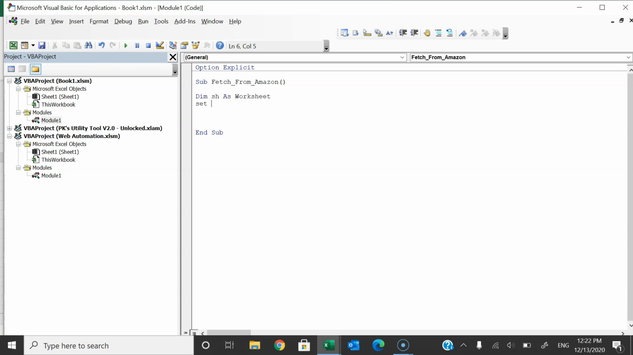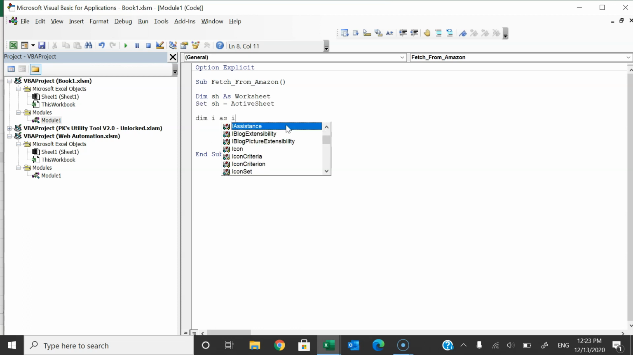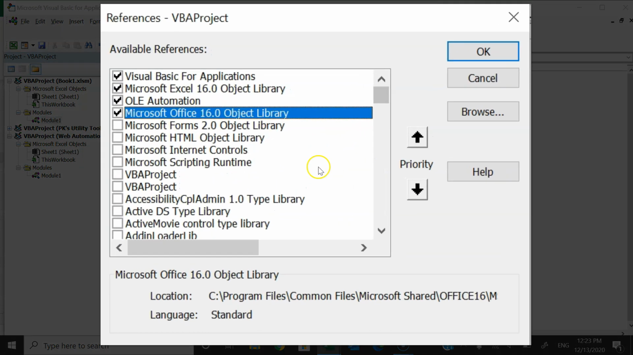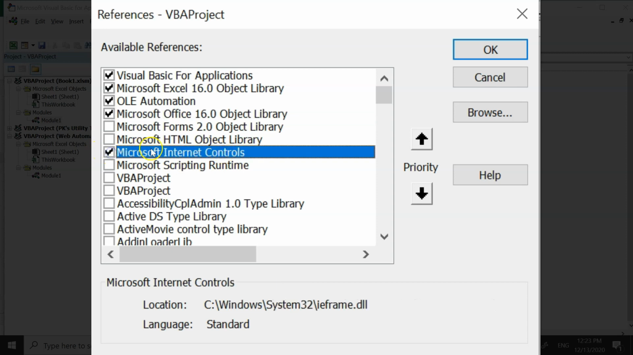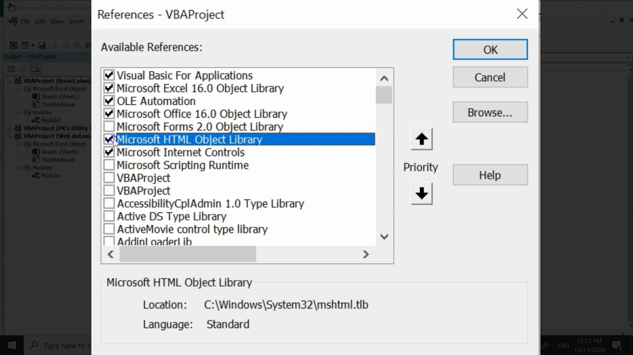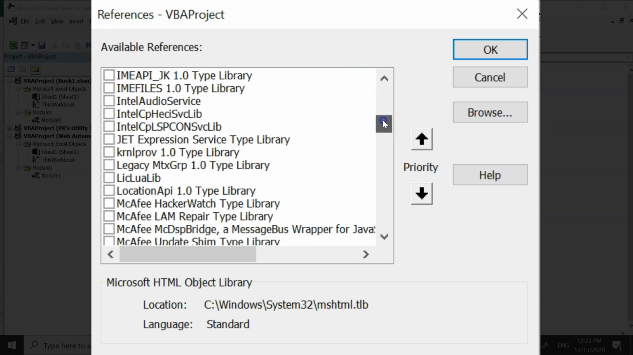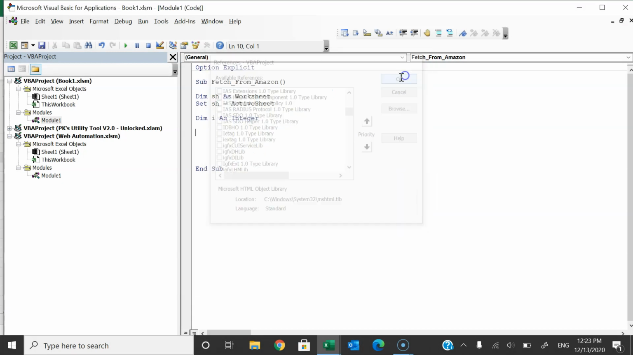First we will take the worksheet variable: Dim sh As Worksheet. Then we will set sh equal to ActiveSheet. Now I will take Dim i As Integer. Now I would like to tell you we will add a few references here. So I'll go to Tools, then References, and we will add the reference for Microsoft Internet Controls, this one, and Microsoft HTML Object Library. Friends, these are available on the top just because I have used them in another workbook which is already open. Otherwise you may find them somewhere here. Alright, so let's check and click on OK.